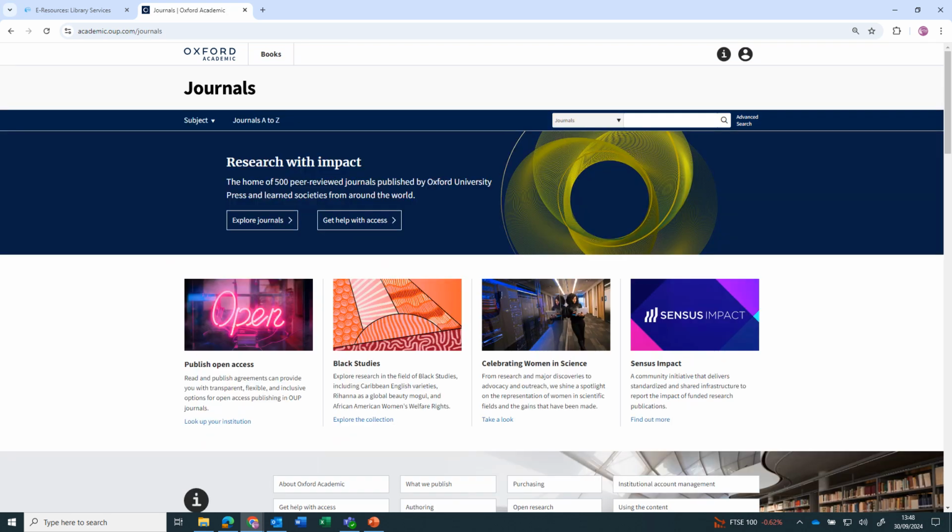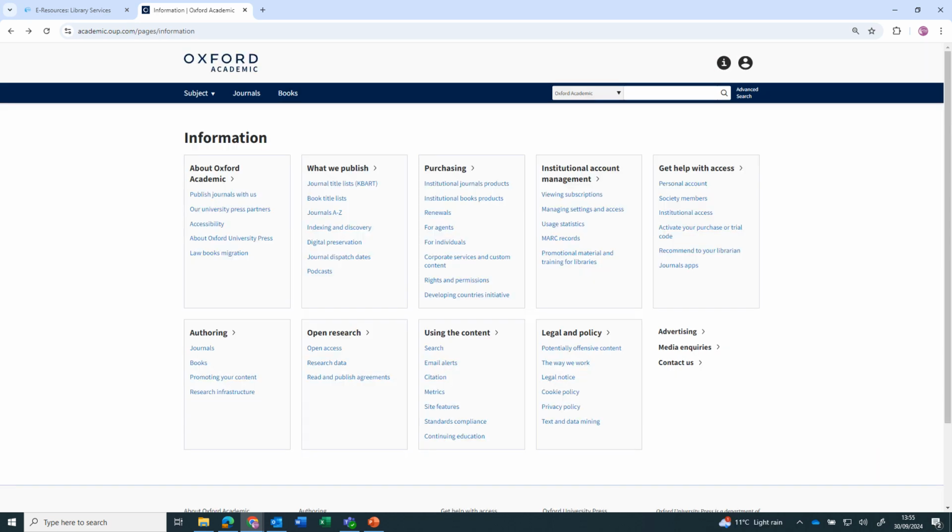There are useful guides on using the content available from Oxford Academic. Click on the I button at the top of the screen to access them.